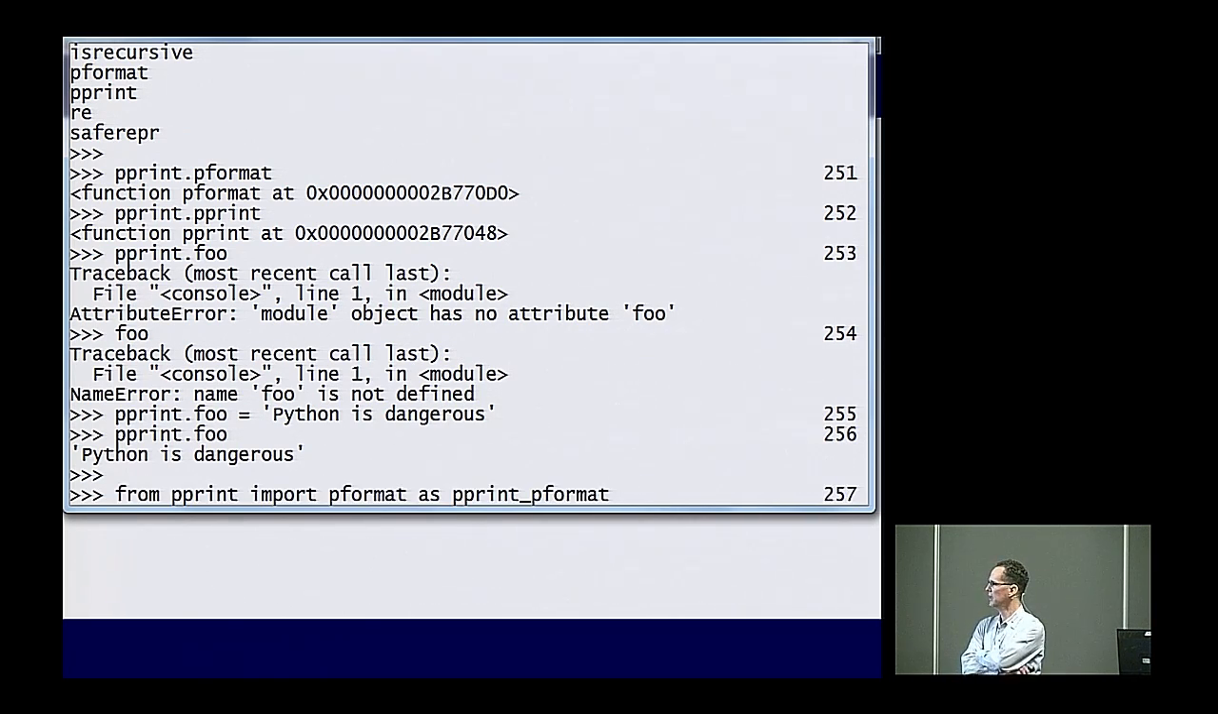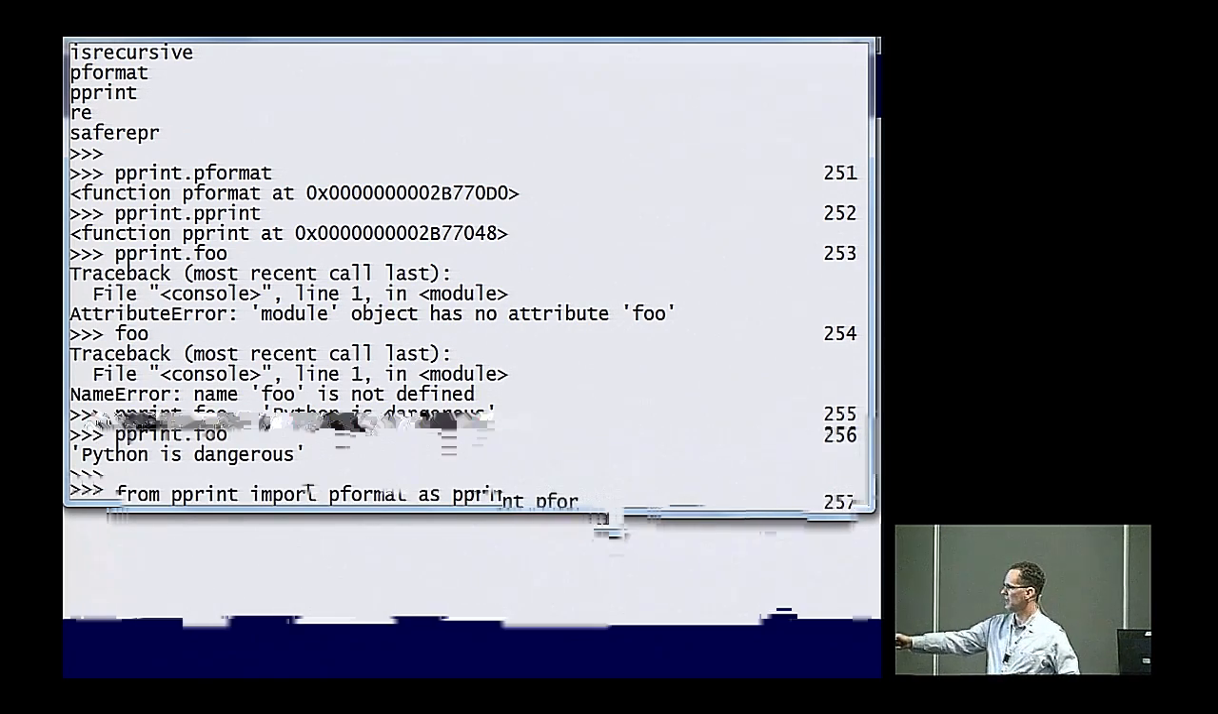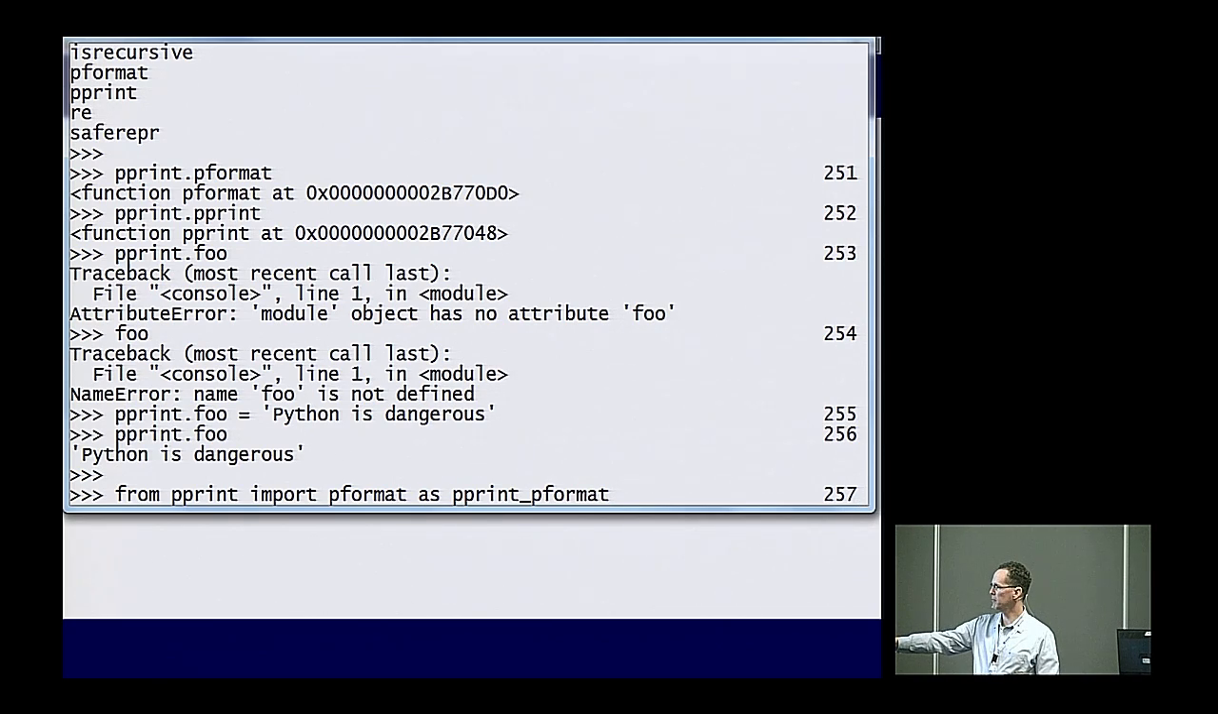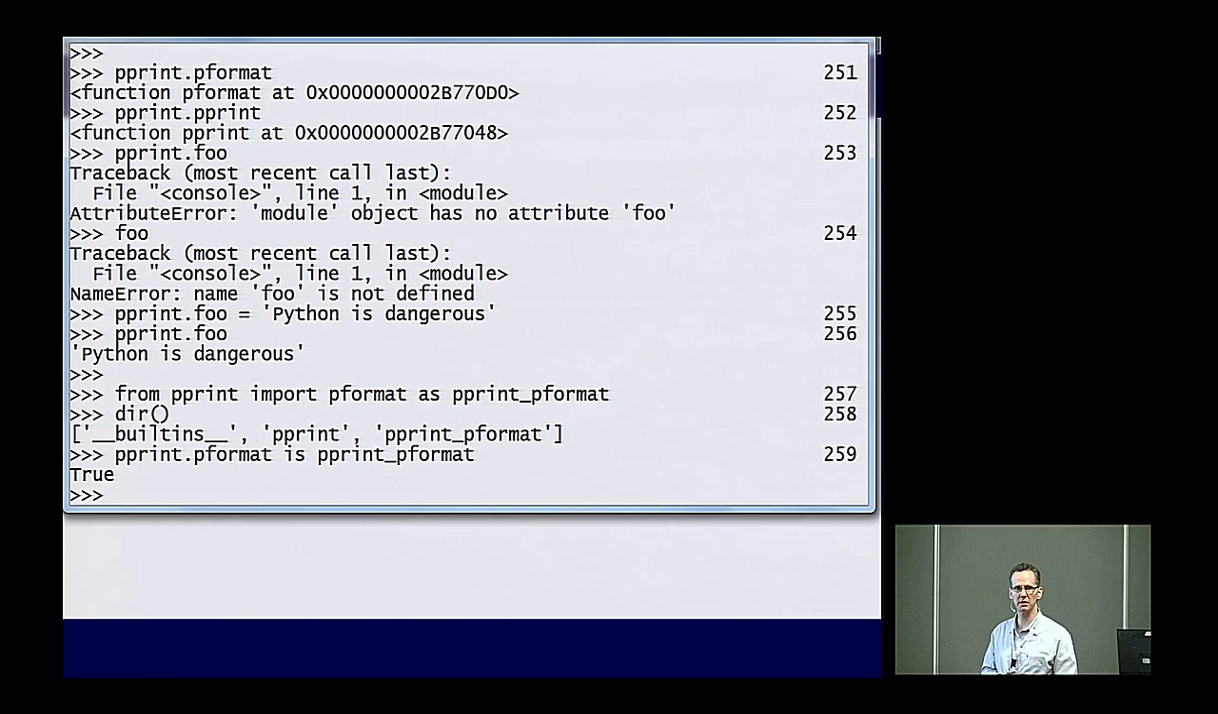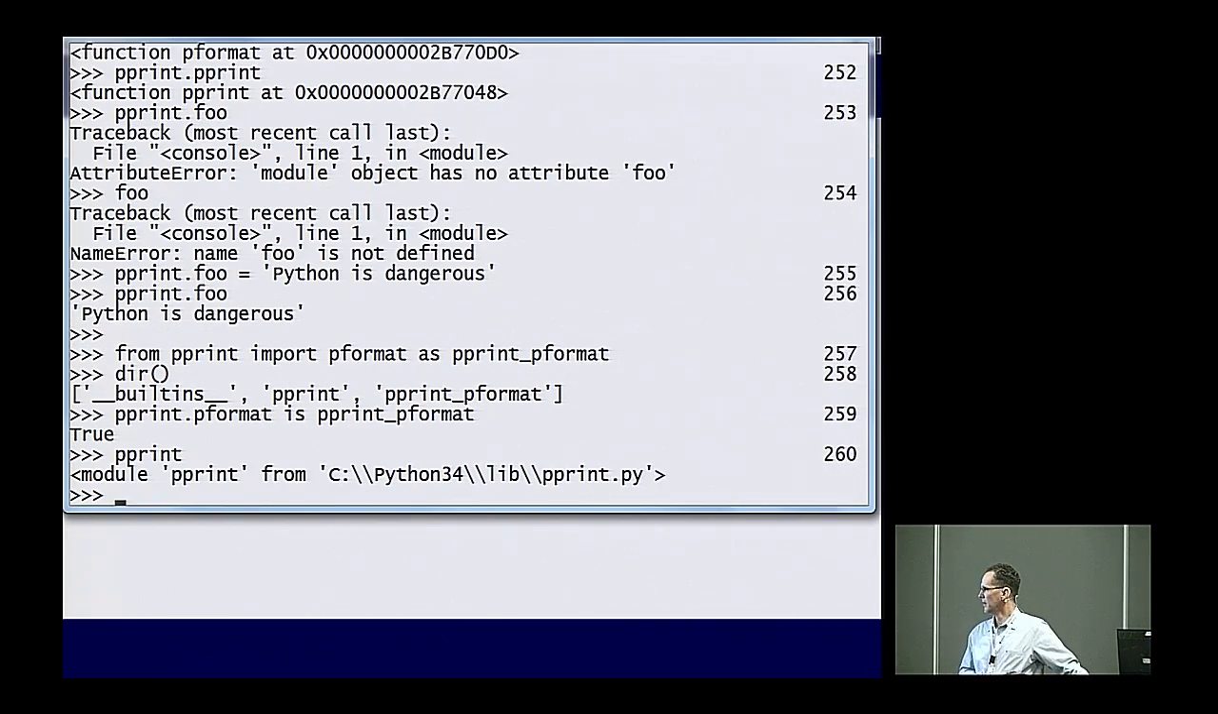Someone probably has, though. So here I can say: go find the pprint module, inside it grab the pformat attribute, and pull it into my current namespace as pprint_pformat. That's what I'm telling Python to do. Now I can see pprint_pformat is in my current namespace, and it is the same. Those two names refer to the same object, so I can get at it two ways now.